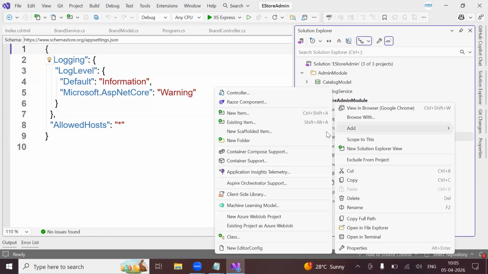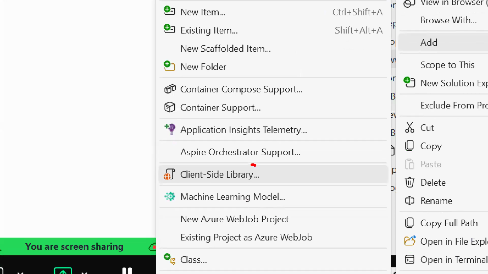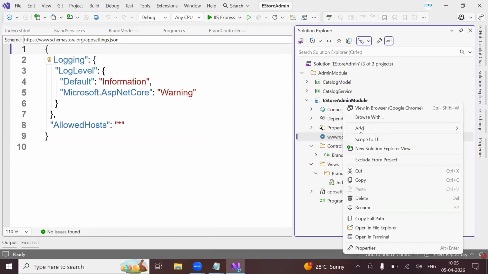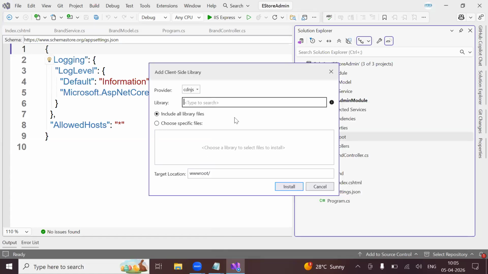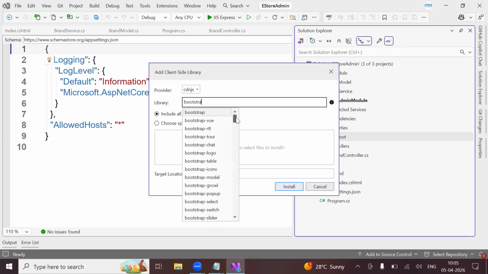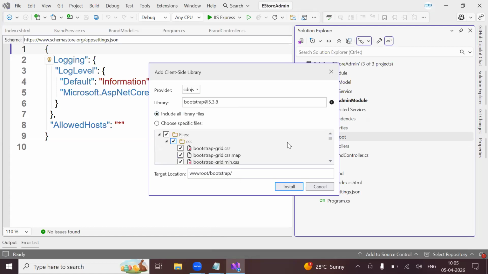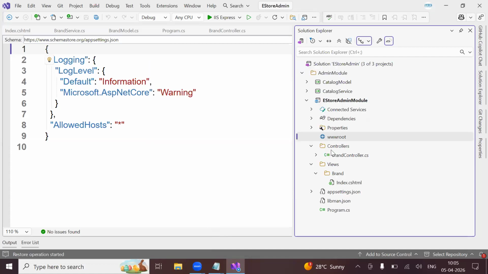Now add, you see client-side library. Are you seeing a client-side library here? Okay, so now what I'm going to do: right click, add client-side library. Here, I'm going to type bootstrap. You see there is a bootstrap. When you click on it, all the files will get automatically downloaded in that folder. Now click on install. Just give some time, it will get downloaded.